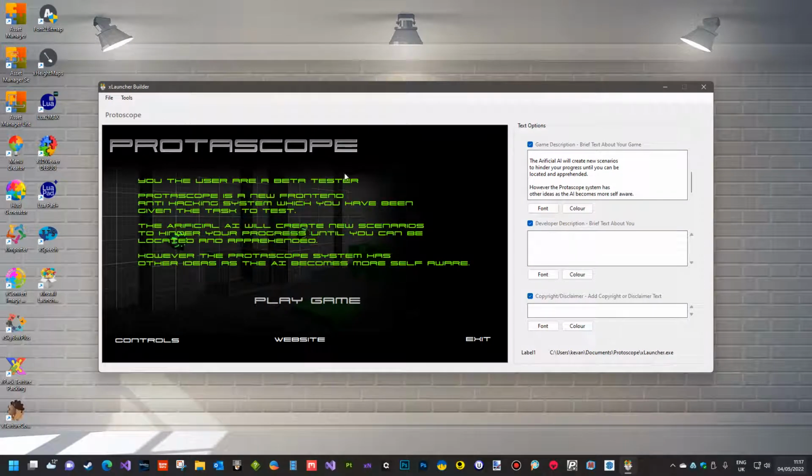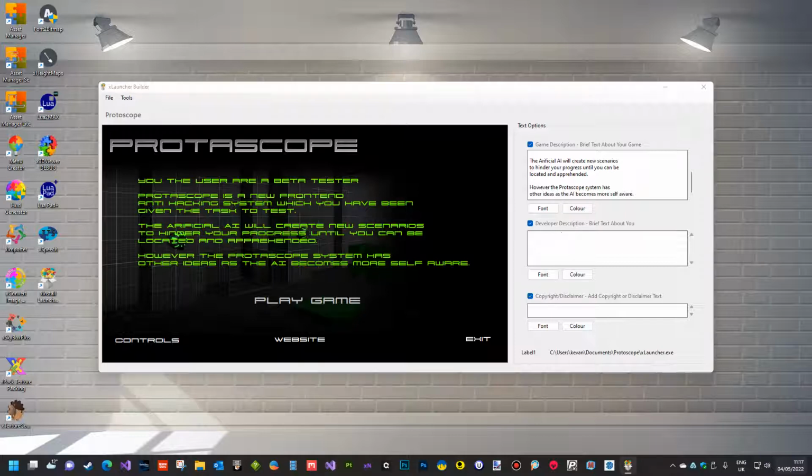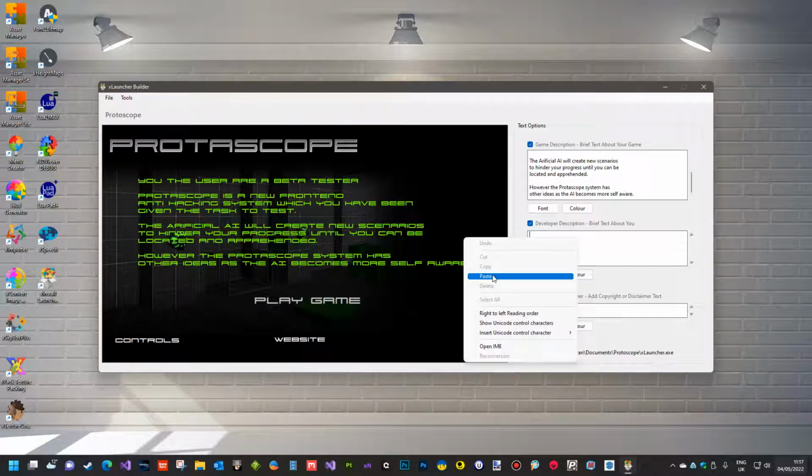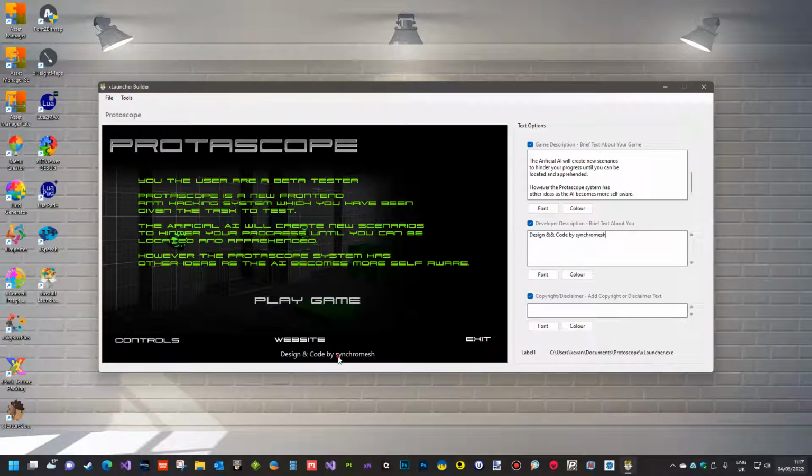Now that we've got the basic text in there, let's put the developer description. So as far as that is concerned, it's just basic text. You can put it in wherever you want, but as far as this, we'll just put that it was designed and coded by Synchromesh. Now, as far as that text is concerned, like I say, it is freeform, but with Windows, sometimes a special character you have to type in twice for it to appear. So with the AND character, that is one of those characters that you do have to type in twice, or you could just type the word AND. It's entirely up to you.